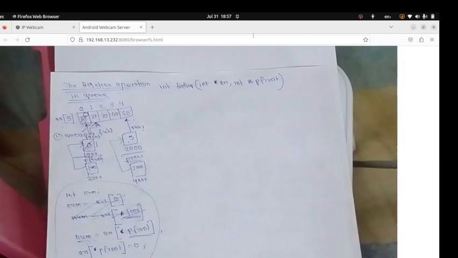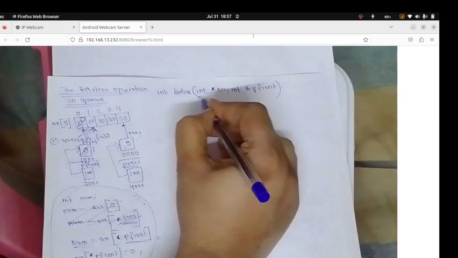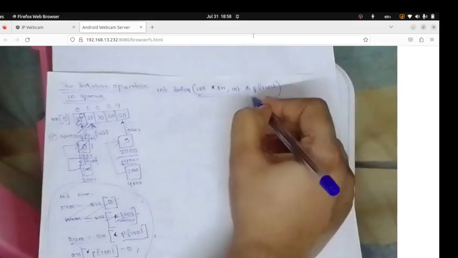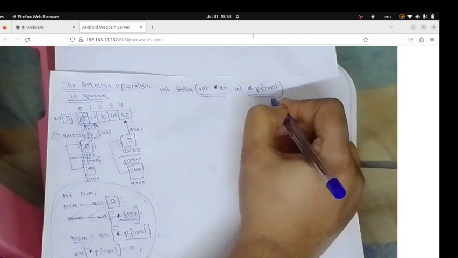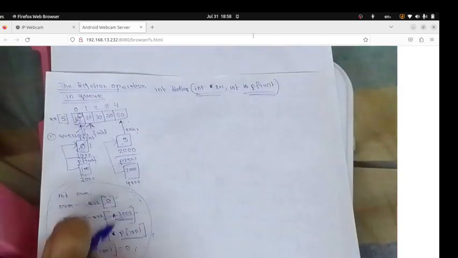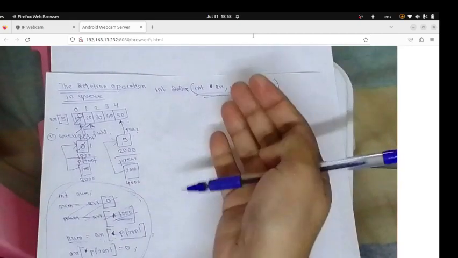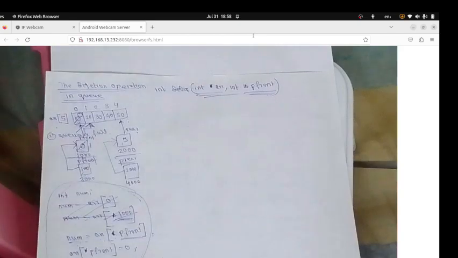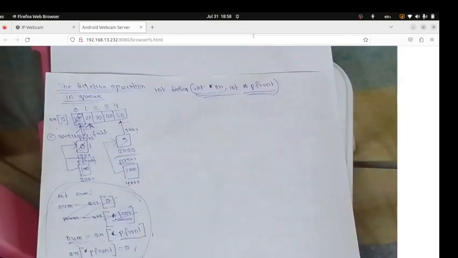So from this code, it is clear that only two parameters need to be passed: the base address of the array and pfront, which contains the address of the front variable. So for this diagram, for this scenario, these parameters are enough to pass to the function which will delete the front node from the queue. Okay, now this is one scenario. Next we come to the next case.